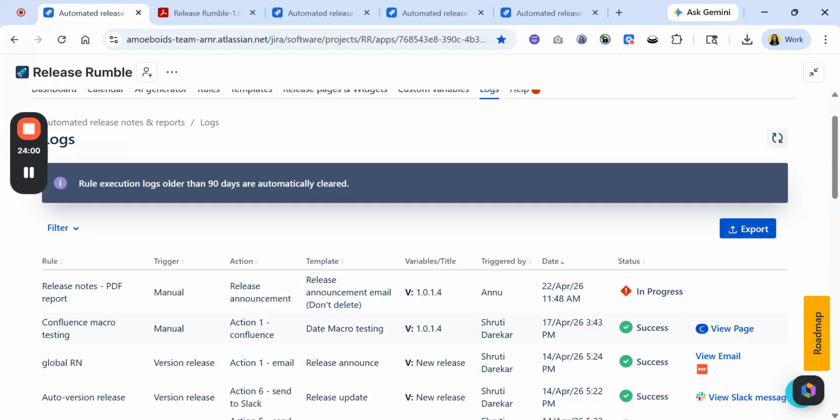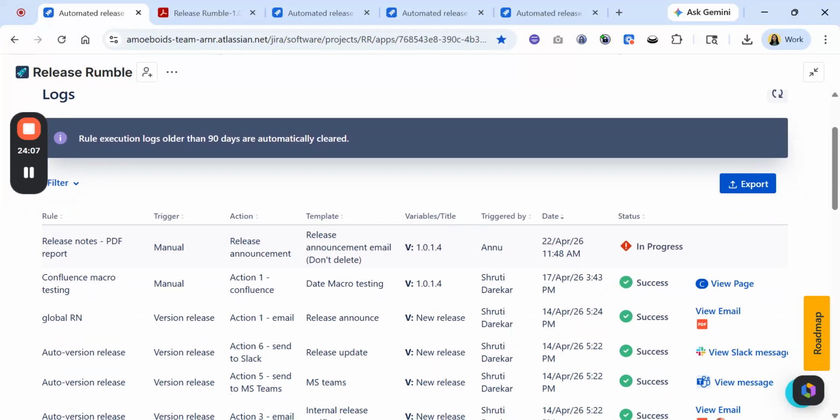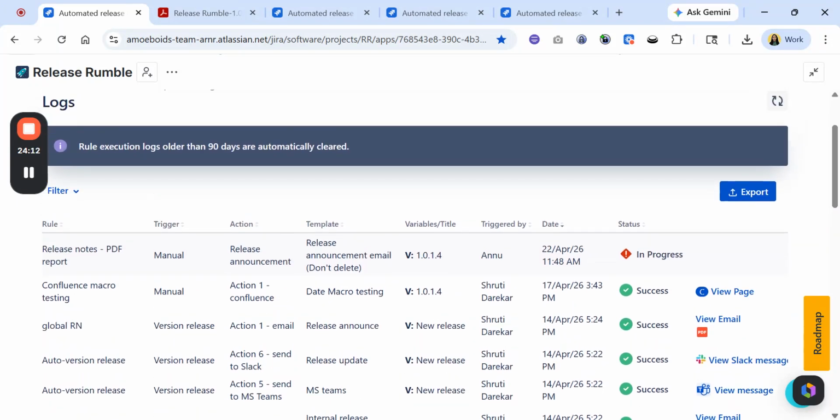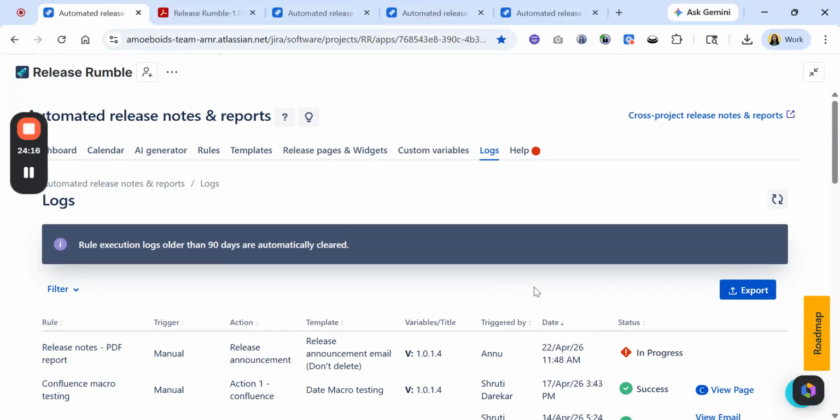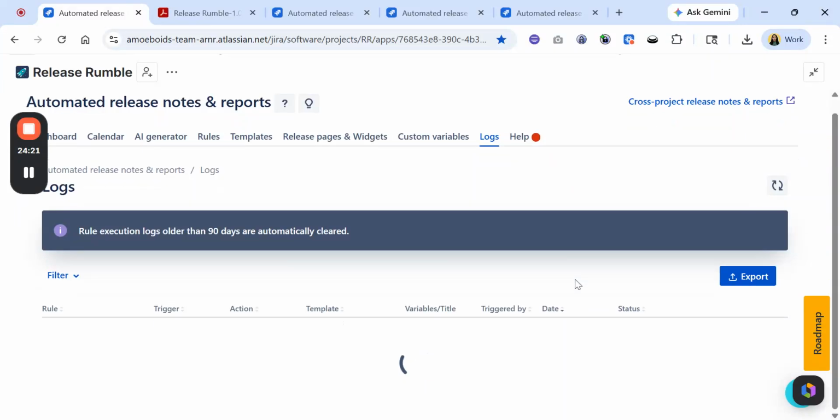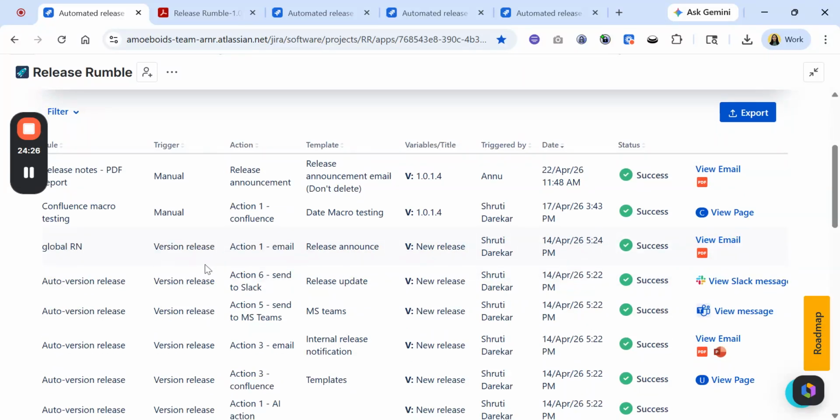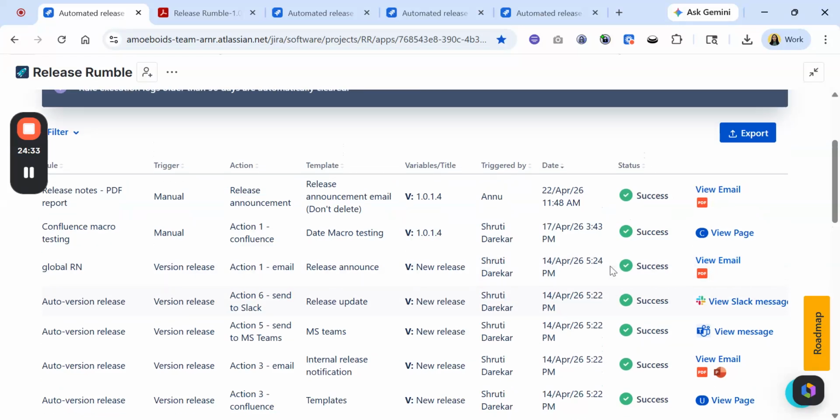So I purposely did not trigger an automation by marking a version released, because I have multiple rules in my instance on the version release trigger, and it might take some time to process all the rules and the specific rule that I want, right? But you can see there are some version triggers here, right? So this is a version release trigger, which is executing kind of the same case where we are triggering an email with a PDF attachment.